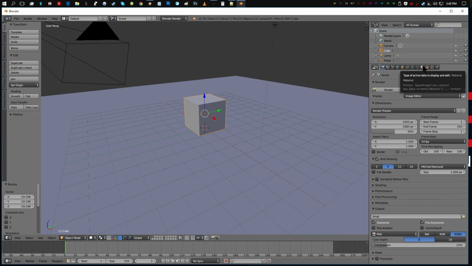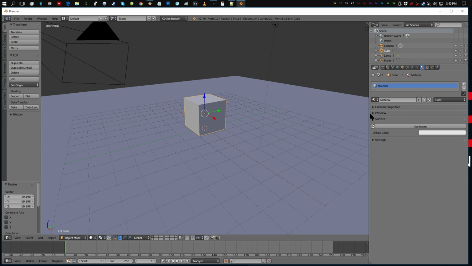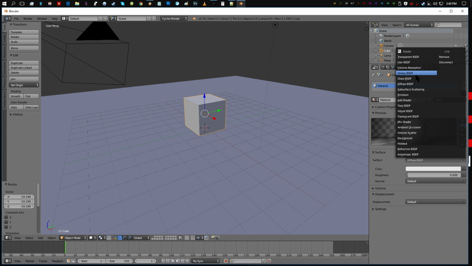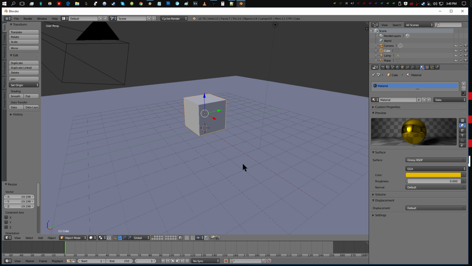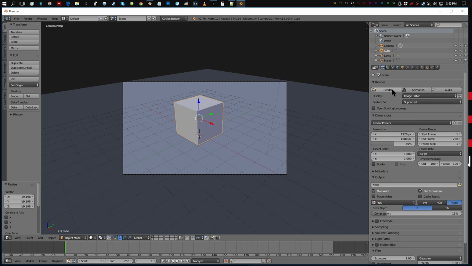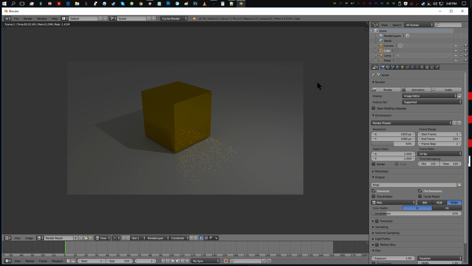And now we're gonna go to our material properties. And we're gonna select Cycles Renderer over there on the top. And then we're gonna click this Use Nodes, and we're gonna put this on Glossy. We're gonna select a color, and I'm gonna add a little bit of roughness. So okay, now press Insert or 0 on the numpad to select your camera view and go ahead and press render. And now you can see we have a glossy yellowish cube over here.